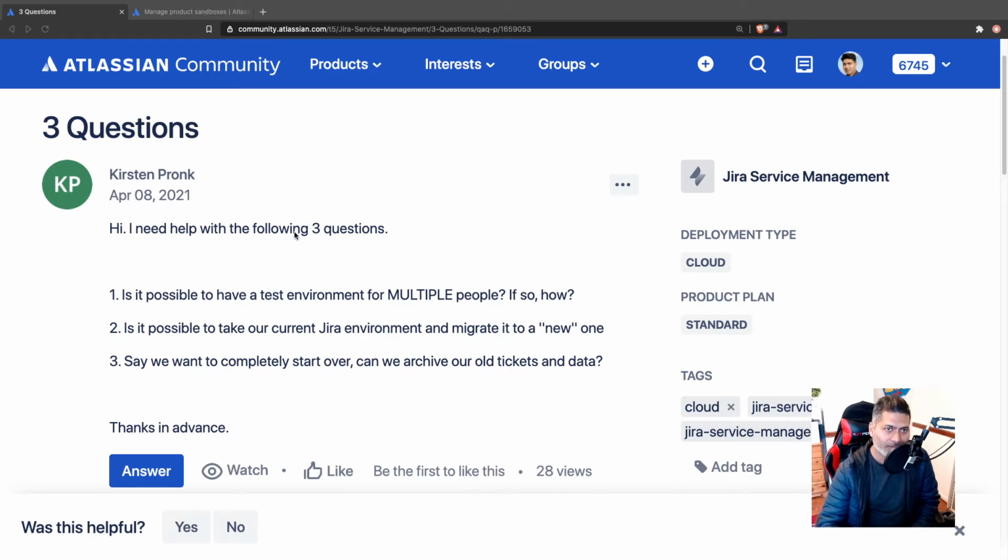Hi, I need help with the following three questions. Is it possible to have a test environment for multiple people? If so, how? Is it possible to take our current Jira environment and migrate it to a new one? And the third question is, say we want to completely start over, can we archive old tickets and data? Now let us try to answer this.